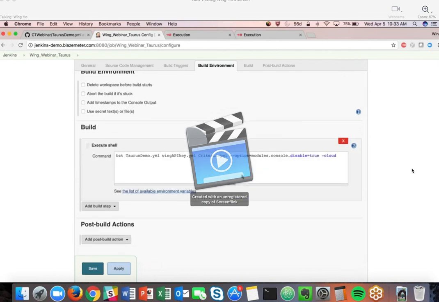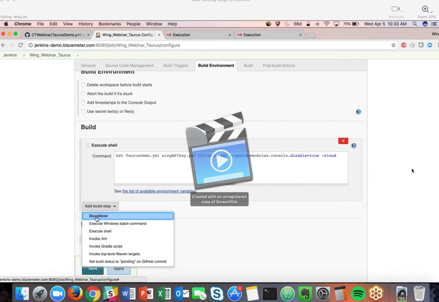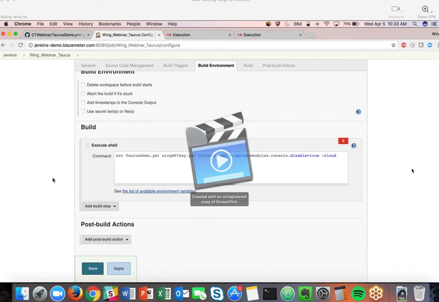We also, just FYI, I'm not going to show it here, but we also have a BlazeMeter step where you can pick and choose your existing test that you already created in BlazeMeter and launch it directly as well. But that's kind of beyond the topic of today, so I won't go into it.